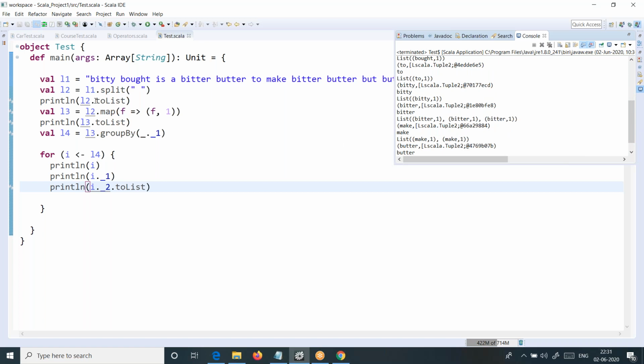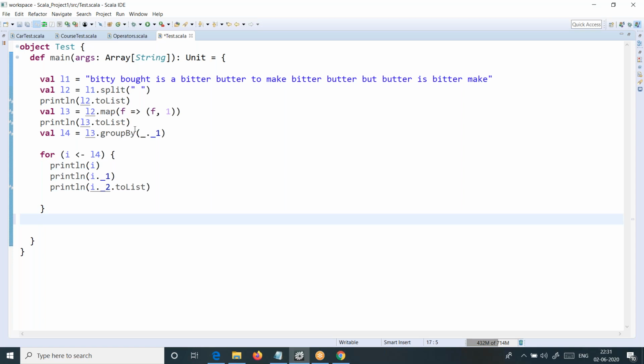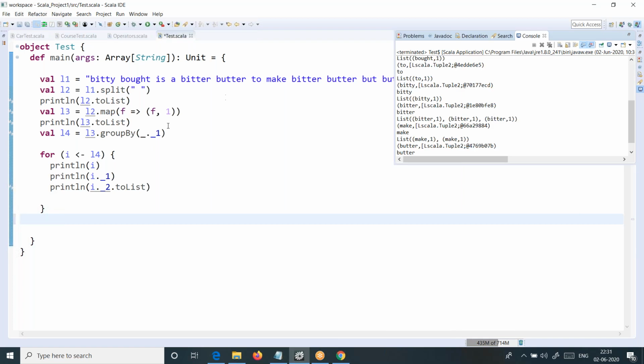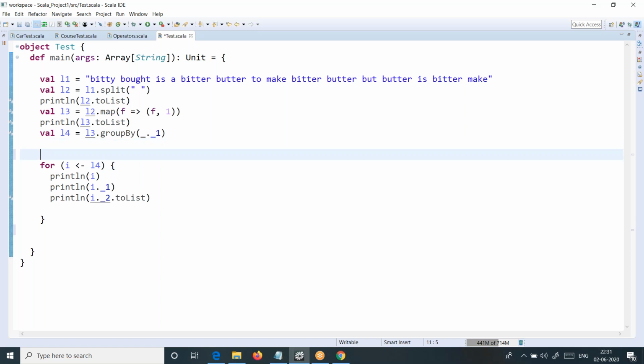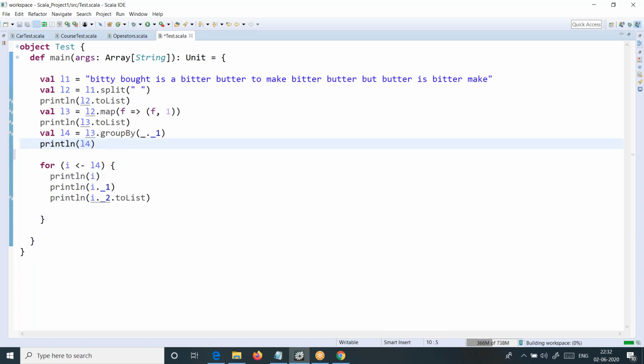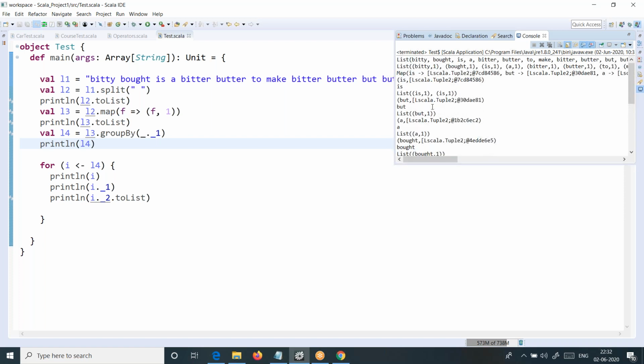Now once we get this group by, we have to apply sum on all the elements there. Now when you see this, it returns a map, and suppose you print this map before iterating. So you just say println of L4 here. Now run this. Now if you see, this is our L4. This is our actual map with the grouping. Okay, these are grouped values.